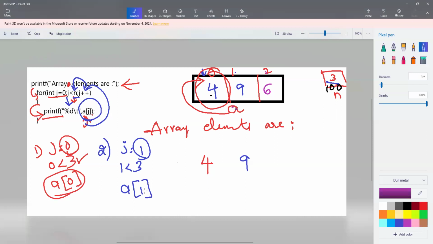Next, third loop. Again, it will jump to j plus plus. Initially j value 1. Now j value will become 1 plus 1, that is 2. Again, it will check the condition. 2 less than 3, condition true. Again, you have to execute this particular line. a of j, current j value is 2. a of 2 value is 6.